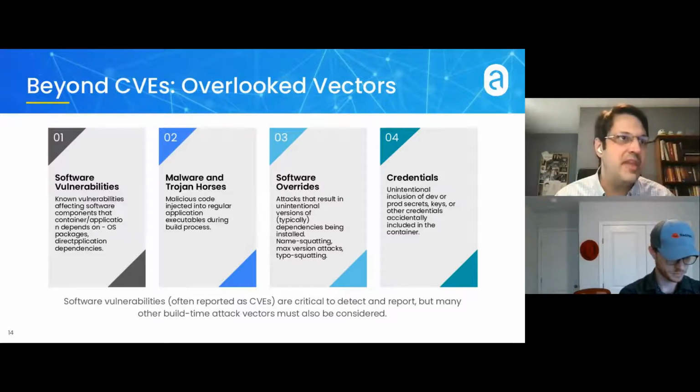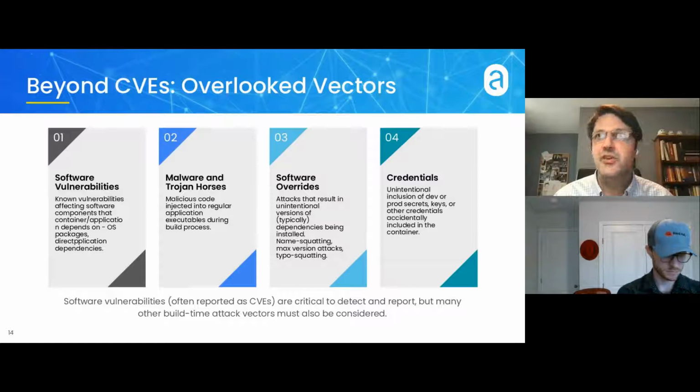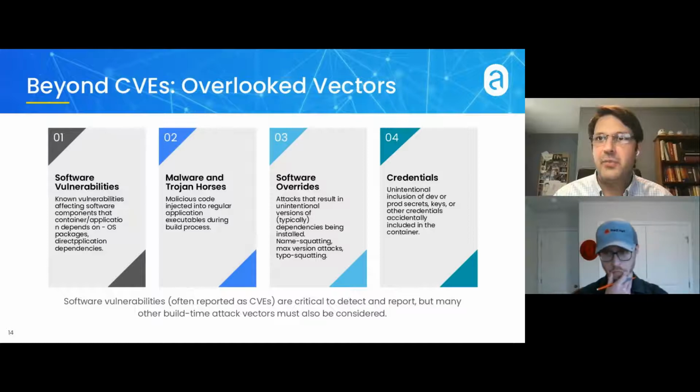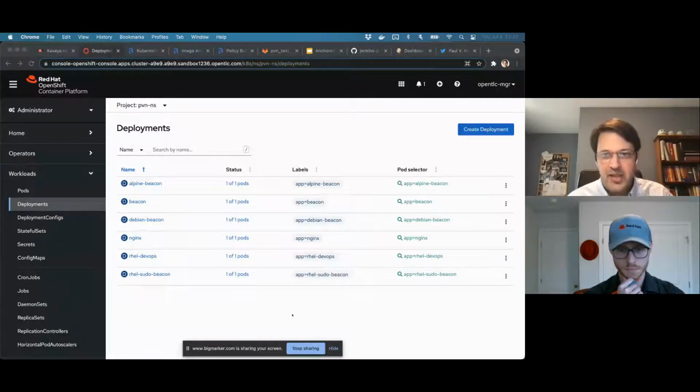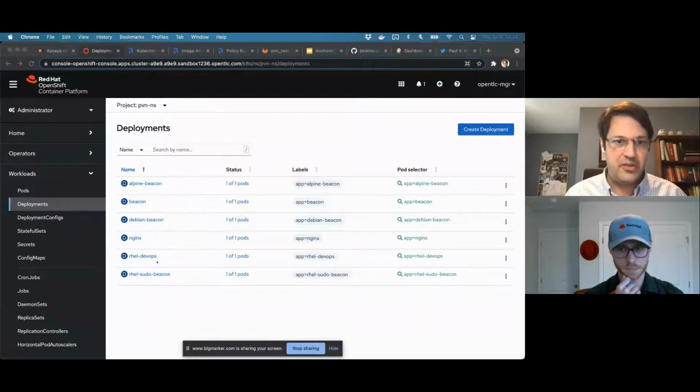So I'm going to go ahead and jump into the demo here. Let me share screen, and I have to hit this button. Okay, so it looks like it's loading. There we go. Okay, so I've just got a real simple OpenShift cluster here. I've got a namespace I've built, and I've just deployed some real simple images: Nginx, a couple of Alpine, RHEL UBI based images, and they're just out here doing stuff.